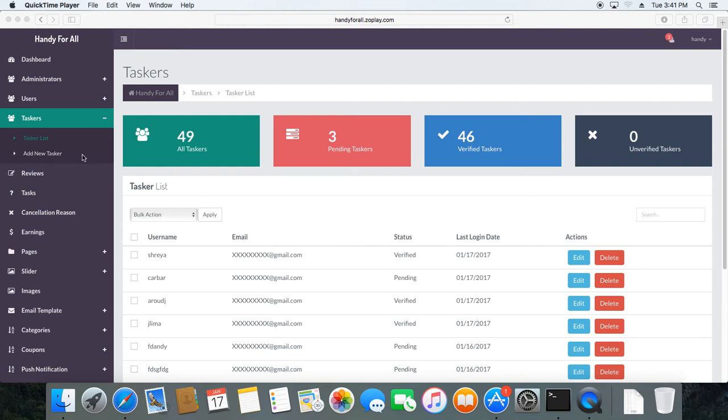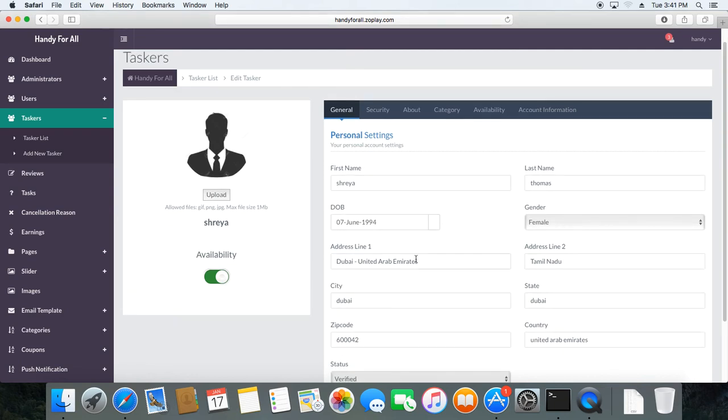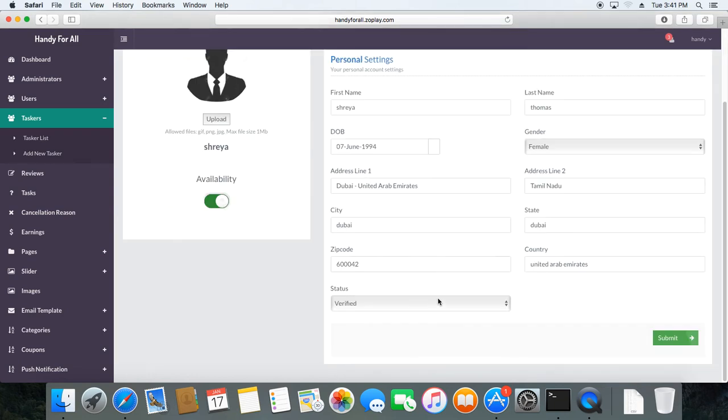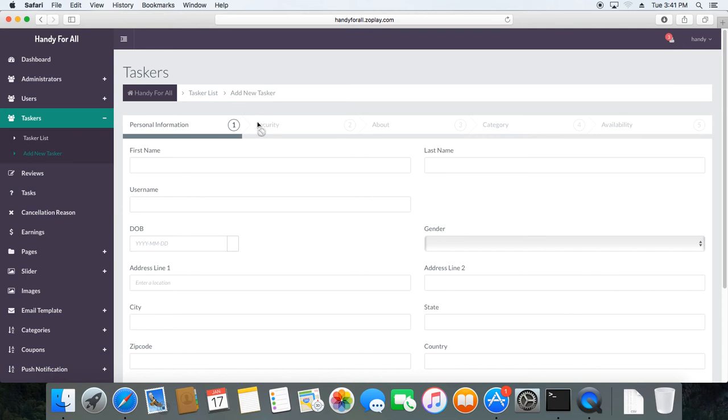Here, the admin can have the overall view of number of taskers, number of pending taskers, number of verified and unverified taskers. Once we click on the edit option, the admin can view detailed view of a tasker. He can also update the status of a tasker. In the add new tasker, admin can edit the general information, security, about, the category in which the tasker wants to work in and his availability time.